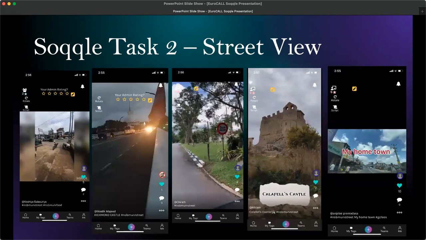And we'll look at the second task. This one here was Street View. The instructions for this task were to either be in the passenger seat of a vehicle, not the driver, or to go for a walk through your neighborhood.